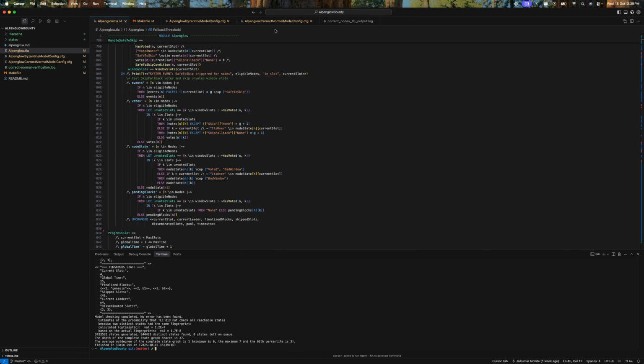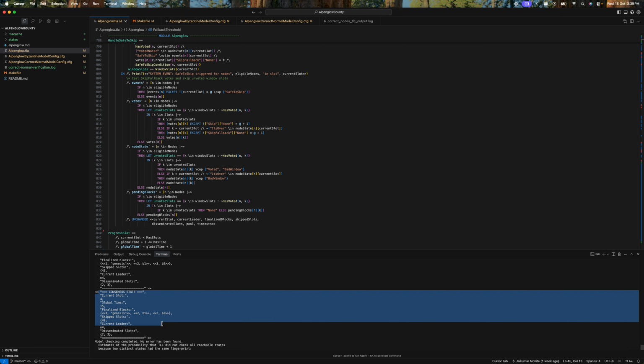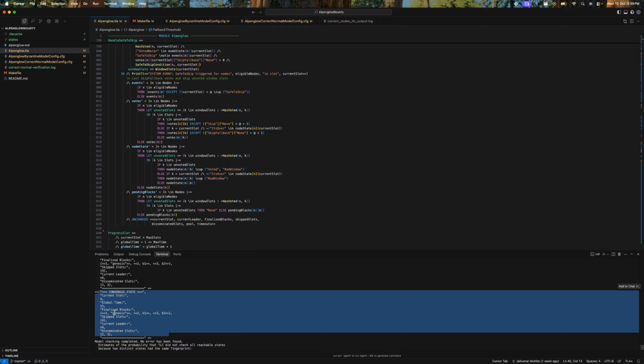This was the normal model checking, the normal model config. It took around 13 minutes and 29 seconds to complete, and as you can see, it has explored around 844,423 distinct states. You can see the current state: the first slot was a genesis, the second was proposed by a block 1, and the third slot was proposed by a block 2.